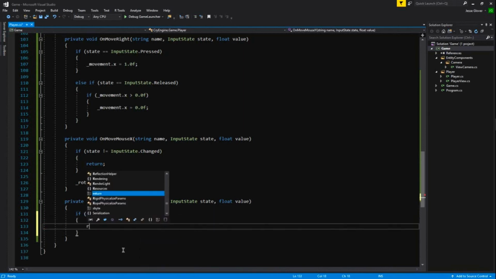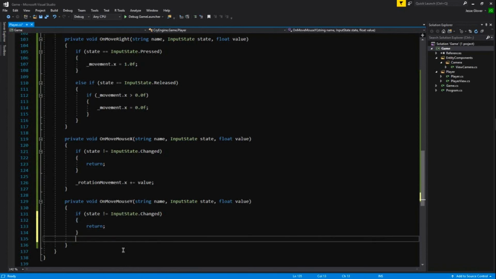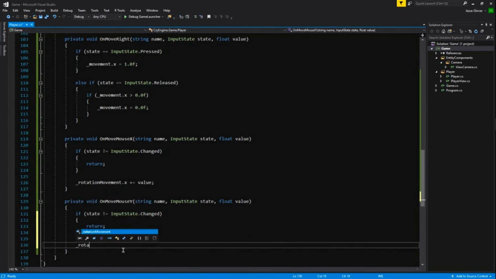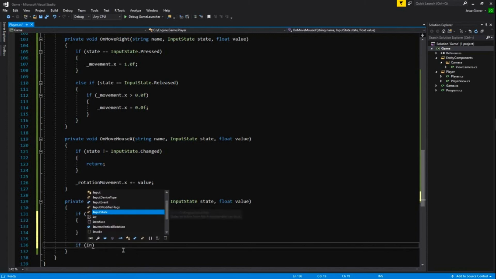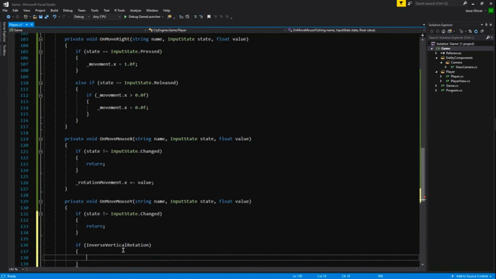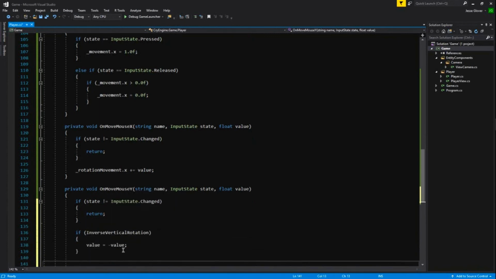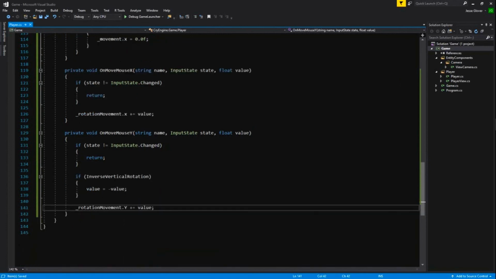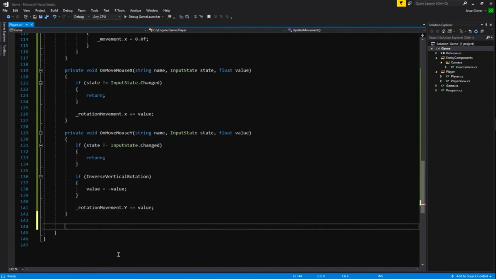We will still have the first if statement, but we add another if statement to it, and we are only checking that inverseVerticalRotation boolean value that we set in the fields at the top of the class. If inverseVerticalRotation, set the value to be negative value. Now, under that if statement, we set the _rotationMovement.y to add value to whatever the value of _rotationMovement.y is. We need an update method for all of our movement, so let's create that next.